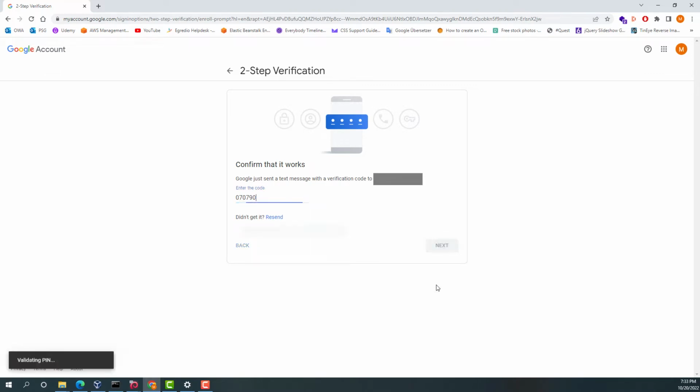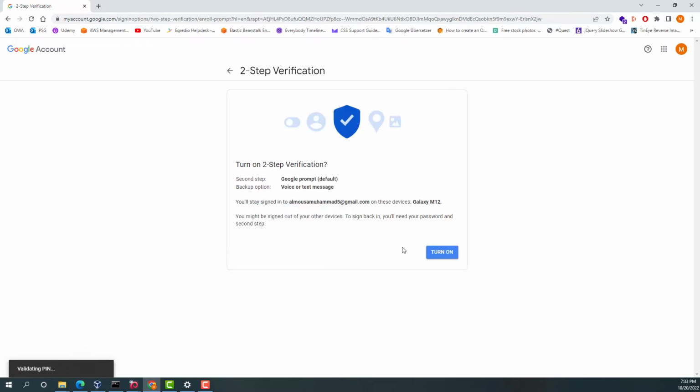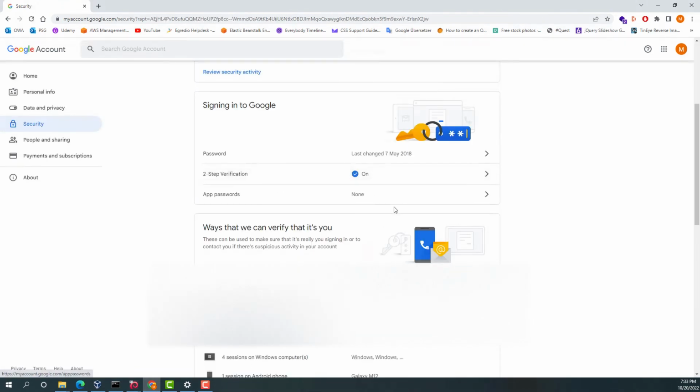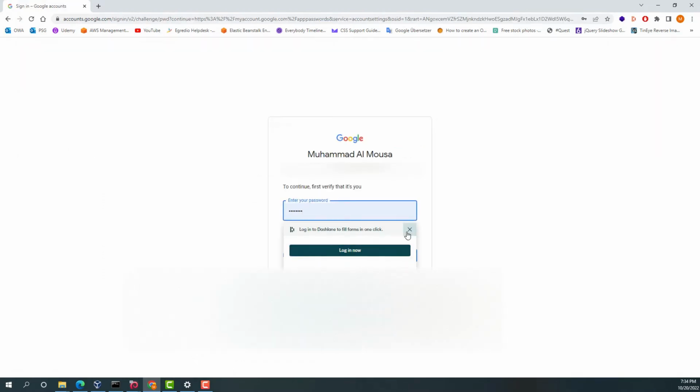I typed the verification code, and now it's active. Now the two-step verification is on. Now I can create an app password. First I need to click on it, as you see, and then it will ask me again to type my password.